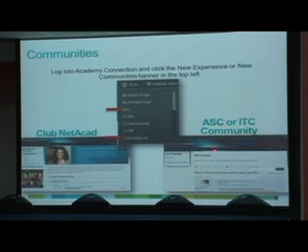This community is also where you can get the file that you need to fill out if you still need a WebEx account. So if you want a WebEx account for your ASC or ITC, the community's over here. There's a form in there that you fill out to get your WebEx account.